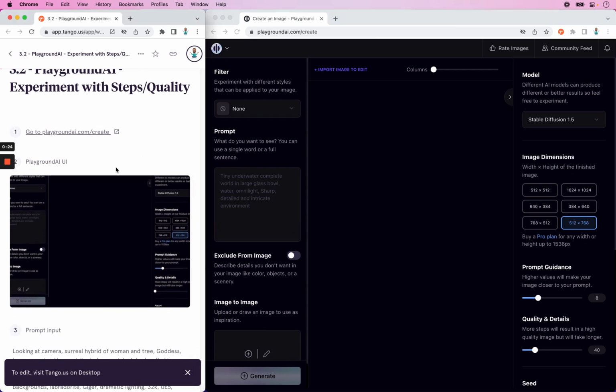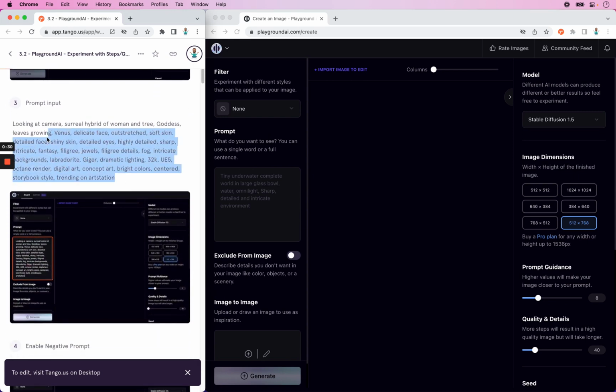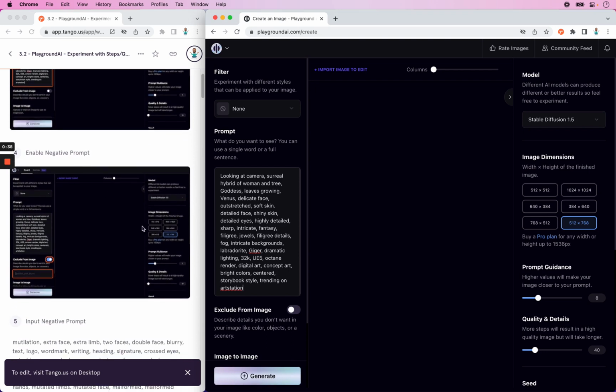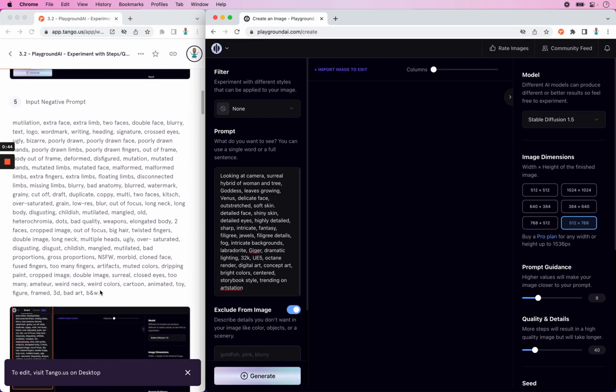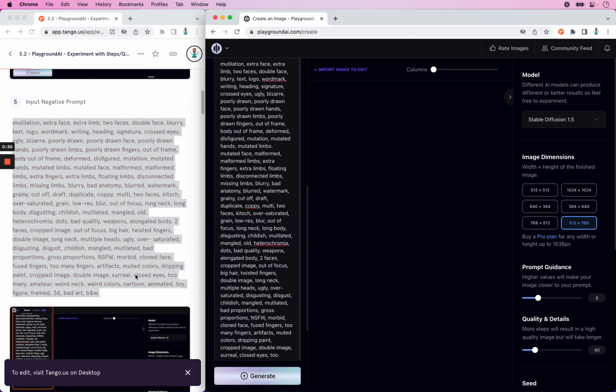First step, go to Playground AI create. I'm there. Playground AI is loaded. Third step, input this prompt, Command C, and input in the prompt box as shown over here. Completed. Enable negative prompt. I enable negative prompt and put this in the negative prompt. So I just copy it and paste it in the negative prompt.